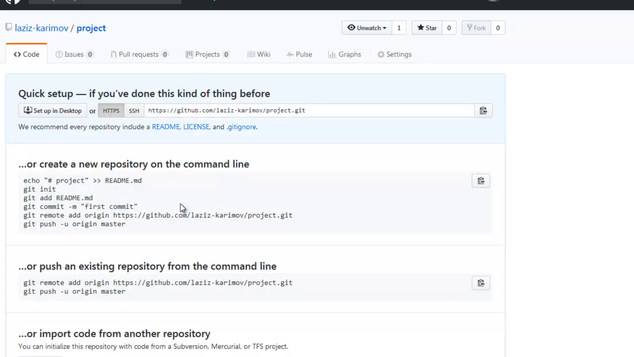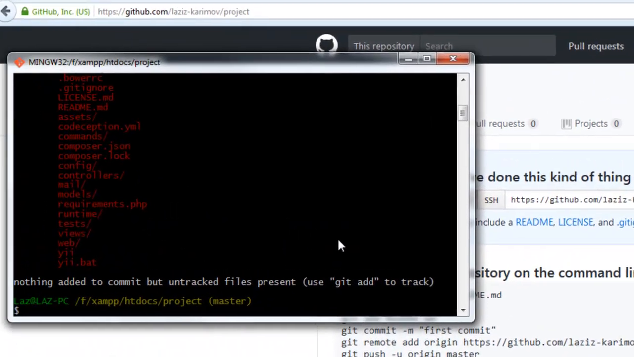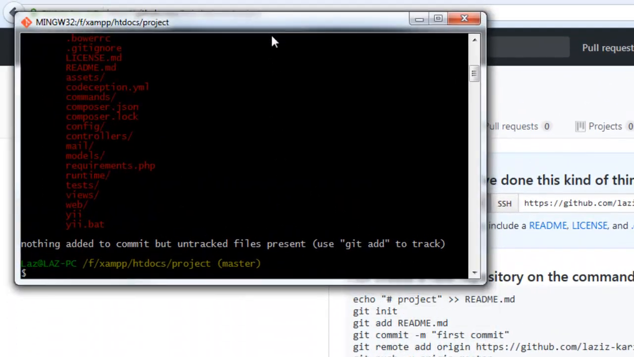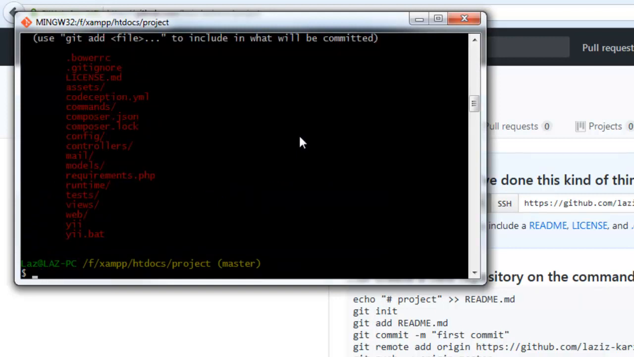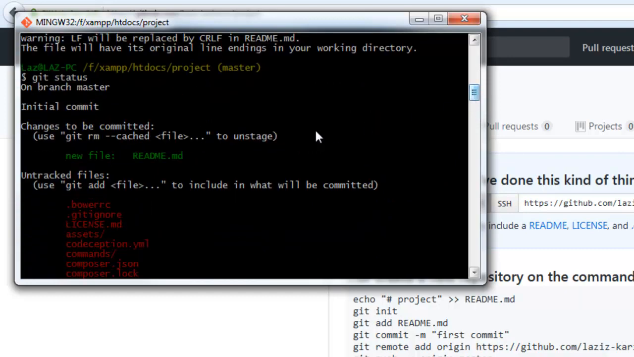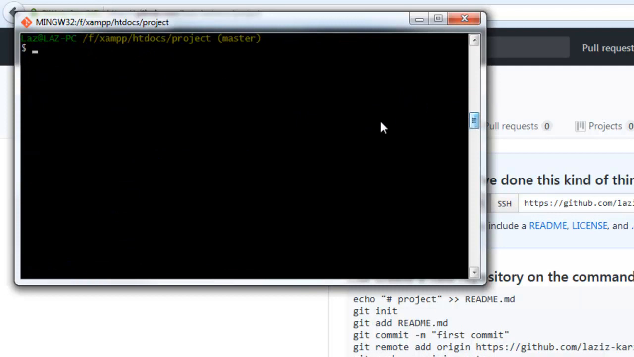Now we can make our first commit. So we have to add some files first. We add readme, then git status. So we see here all untracked files, but readme is going to be committed.